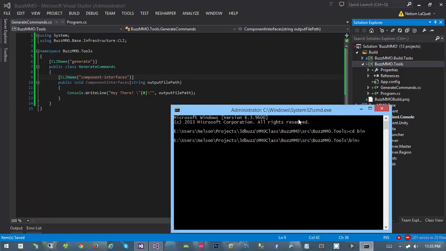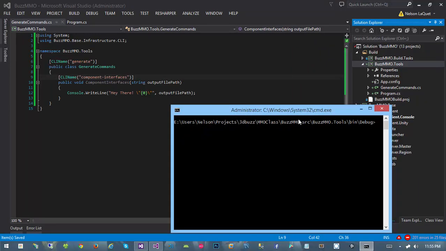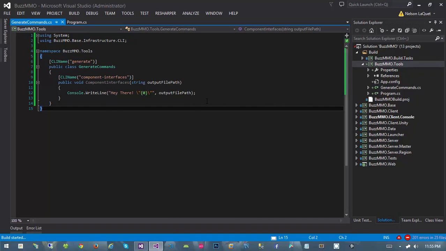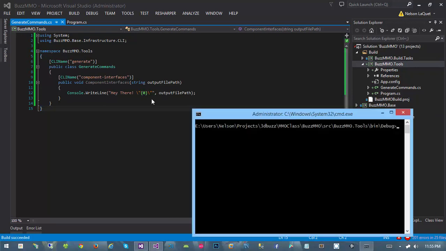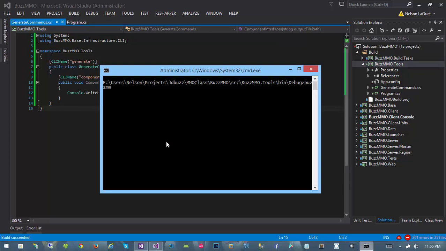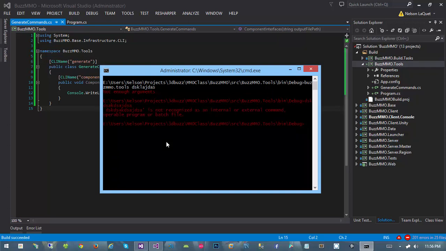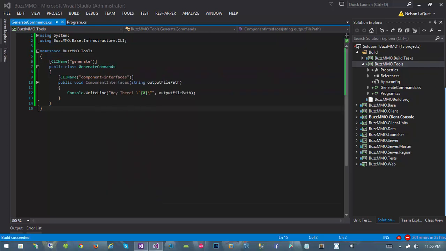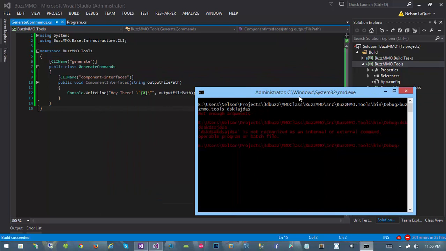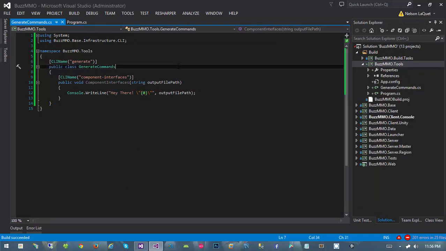Either way, the point is we need to open up a command window to test this. So we'll cd bin, cd debug, and I'll make sure it's built. Always hit F6 to make sure that the application is built. And now I'm going to say buzzmmo.tools, and pass in some stuff, and I get not enough arguments, and everything is red. I overlooked the fact that when you change the console color, it doesn't change back when the program ends. So let's fix that real fast.